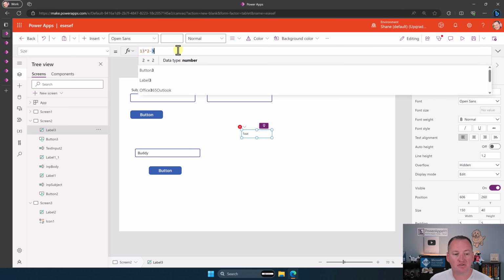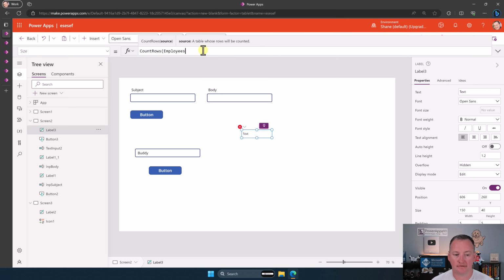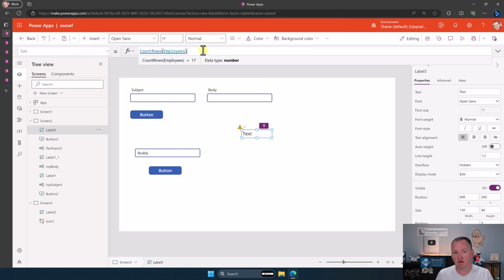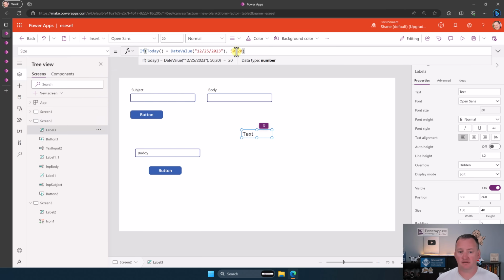If we want to set the size to something completely different, like count rows in employees, count rows spits out a number. It doesn't care. There are 17 rows, so now the font size is 17. Power Apps just wants what it wants. It doesn't care how you get there. If you said, if today equals Christmas, then make the font 50, if not, be 20, it doesn't care that we used a formula.